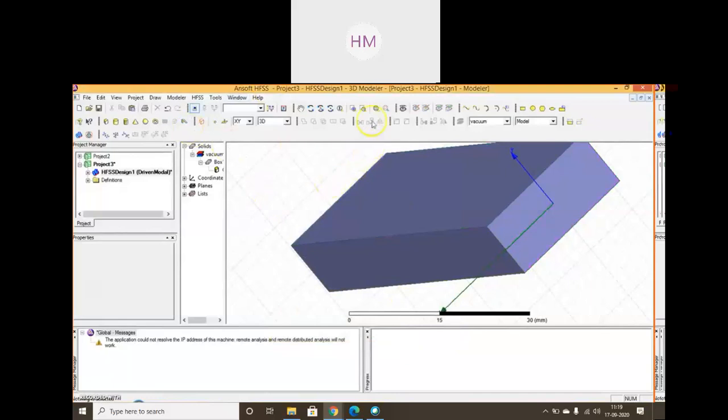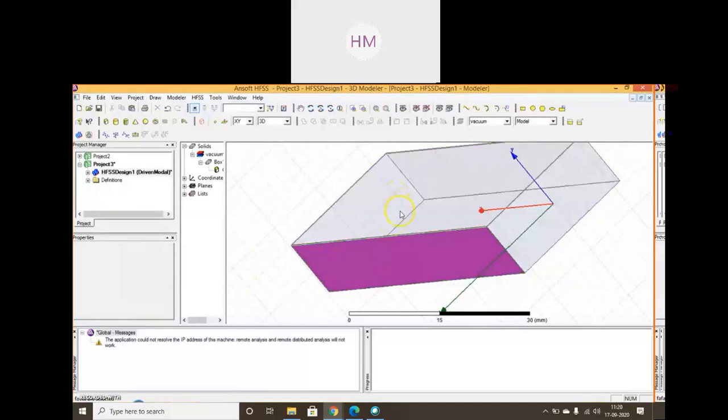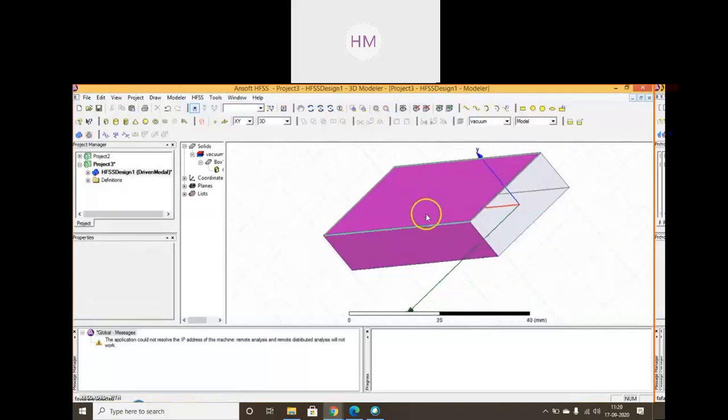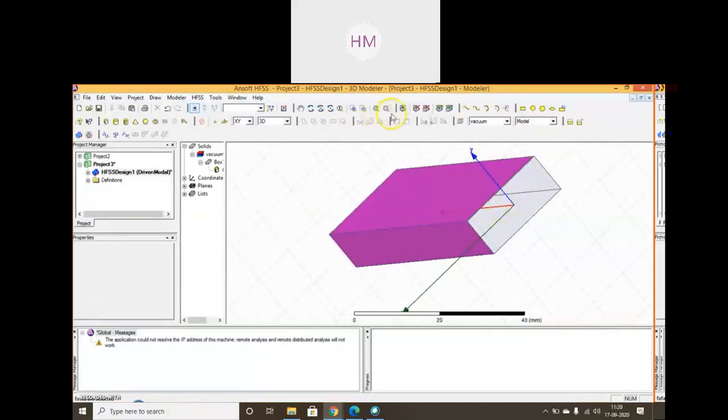Next, what will we do? Give other faces. Now we will give a perfect conductor to all the 4 remaining faces. So give other faces perfect E. So selecting a particular face, right click. See, I have selected this face. Right click on this face. I am selecting all the 4 remaining faces by rotating my structure.